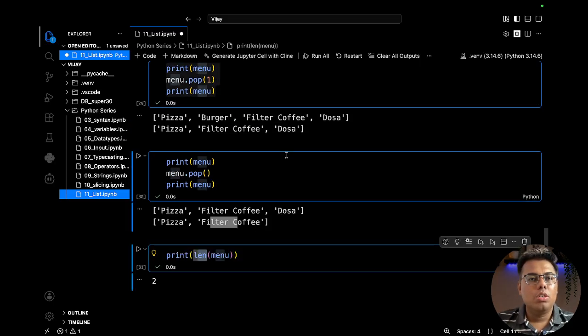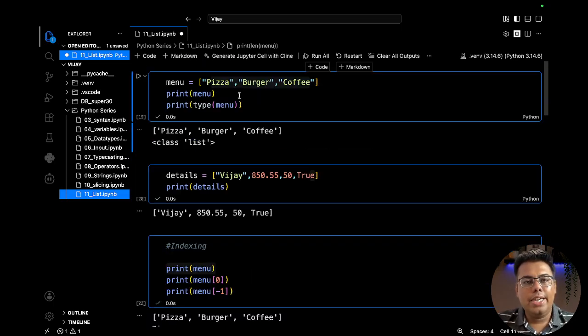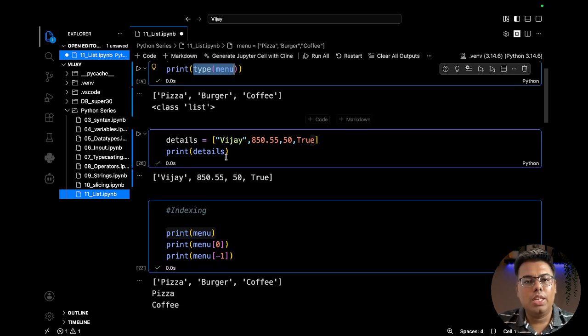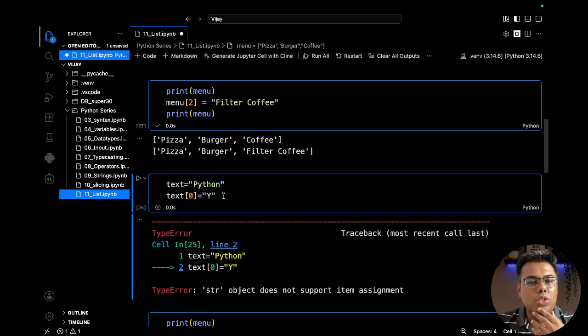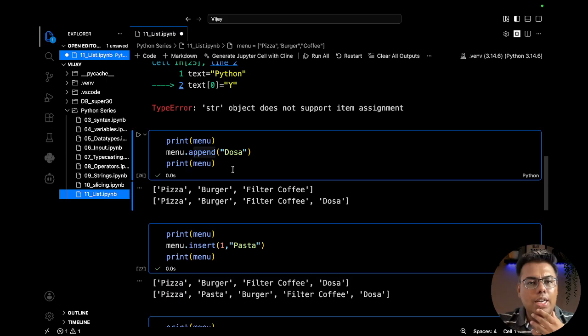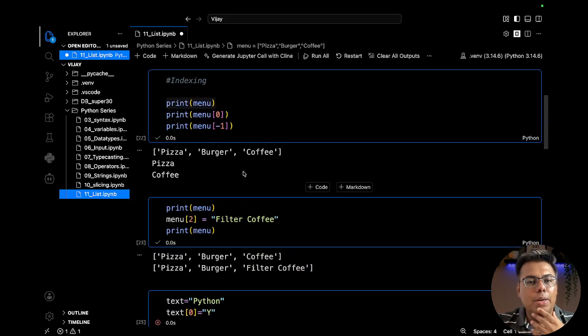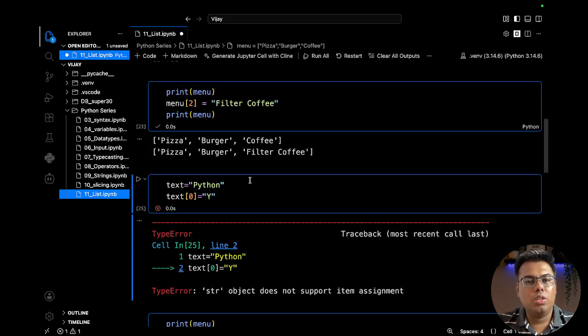So till now we have covered how to create the list, and check the data type of the list. We've also validated that we can have a collection of different data types under one list, and we saw the indexing. Then we saw its mutability. After that, append, insert, remove, pop, all those functionalities we saw.